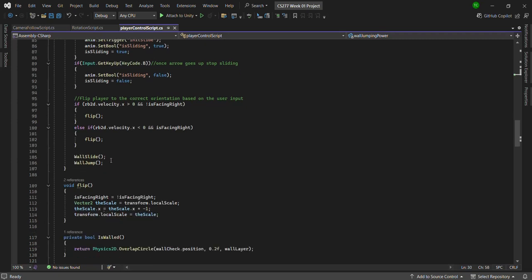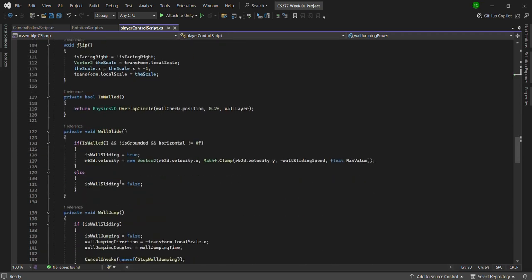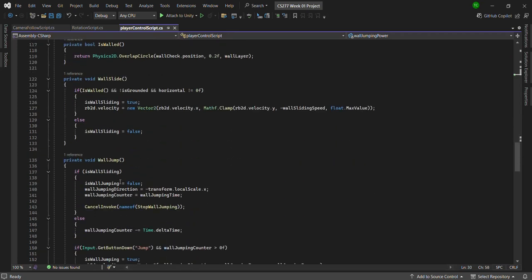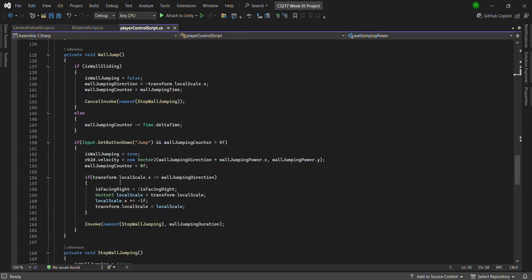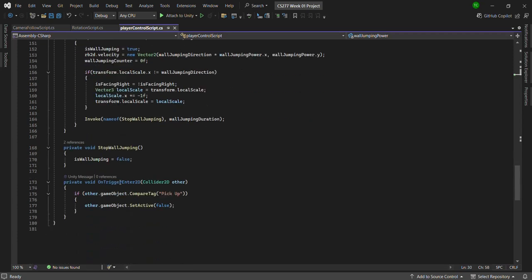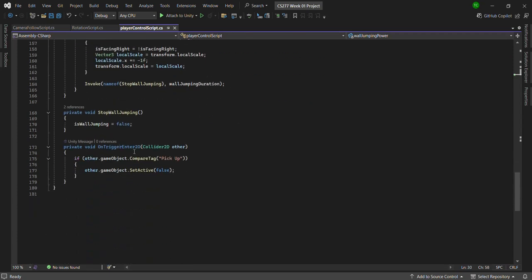We also have a wall slide function that I've created and a wall jump function that I've created, which are also down here. Move on down. And then lastly, I have a private void on trigger enter, which I've set up with the collectibles, which I call pickups, and to set them to false once I've collected them.